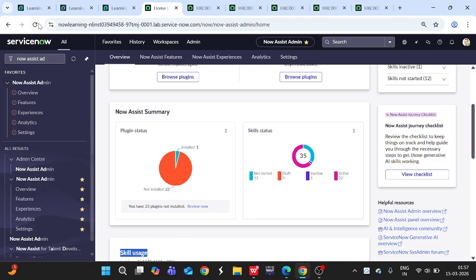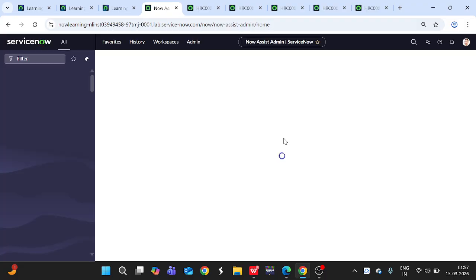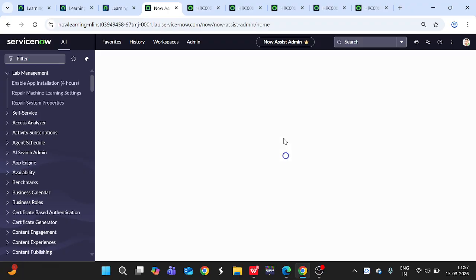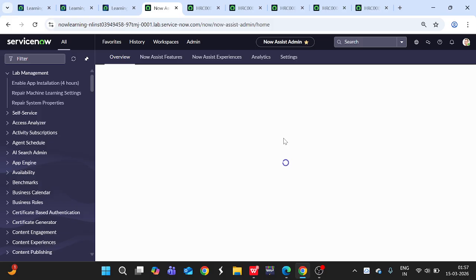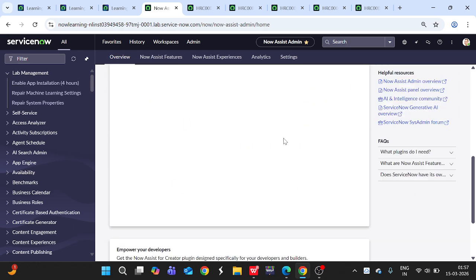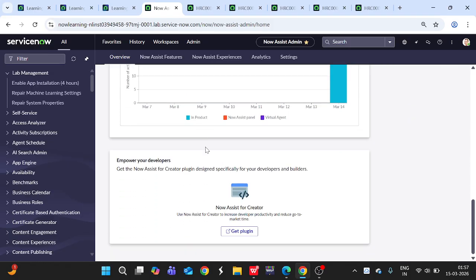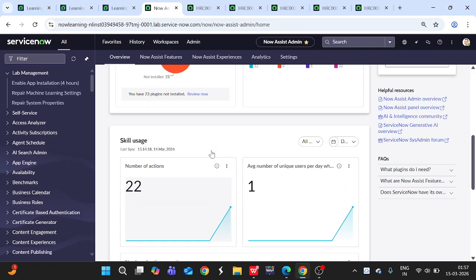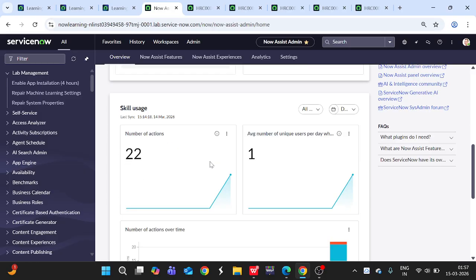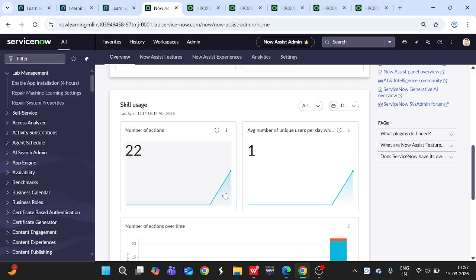Let me refresh it one more time to see if our job is collecting some data. These are the pre-configured reports. This is how you can see the performance of your skills.